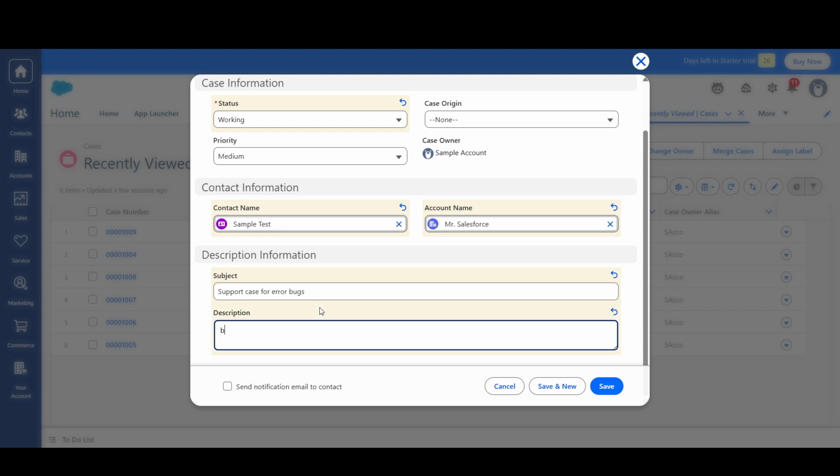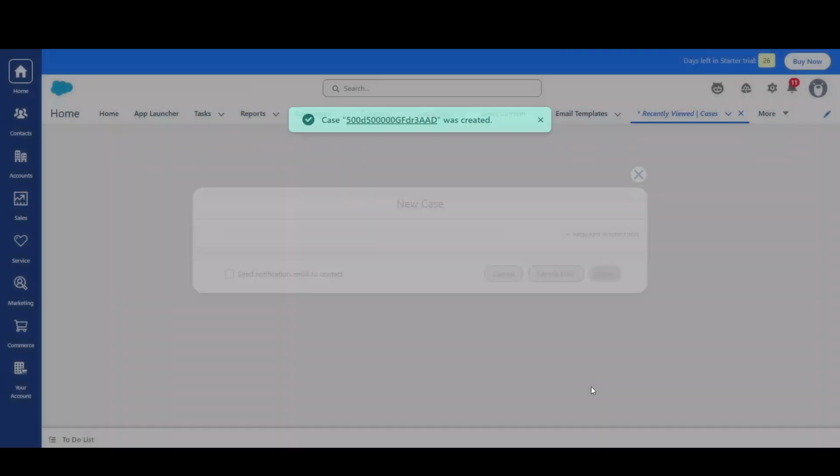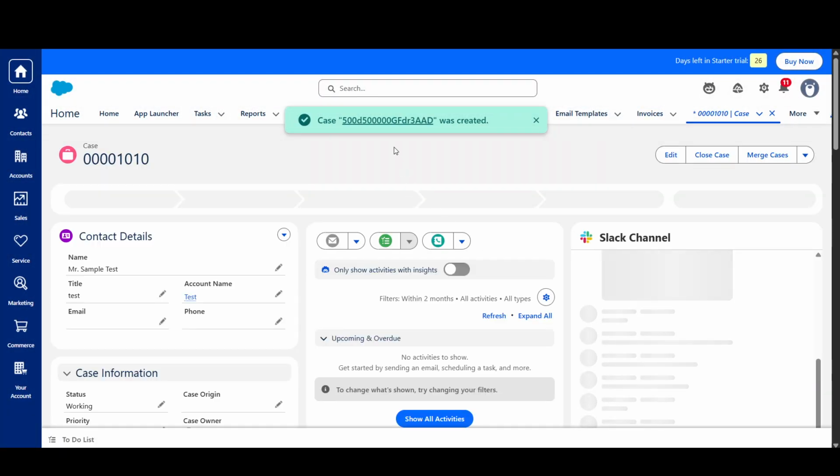When everything looks good, click Save. Salesforce will create the case and take you to the case record page, where you can review details, add comments, attach files, and collaborate with your team.